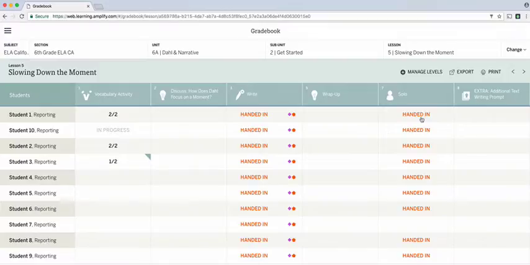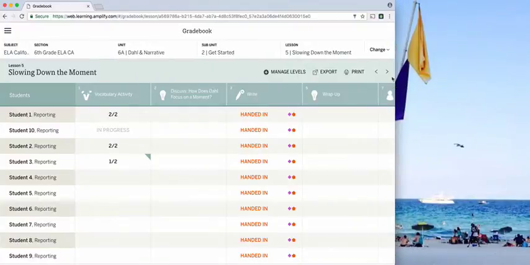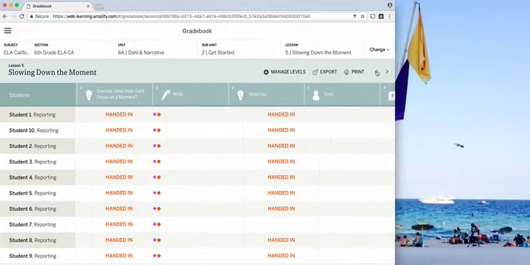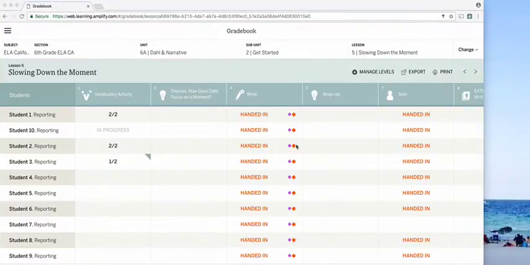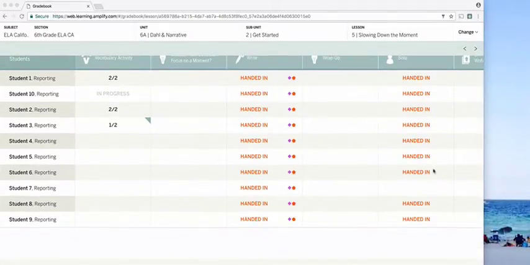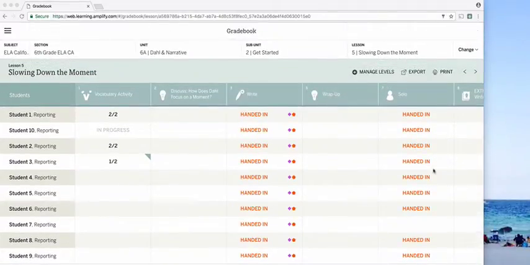To navigate to all the activities for a lesson, use the arrows on the upper right corner of the gradebook. Depending on your device, you may also scroll across the screen to view more activities. Looking down the column, you'll see each of the students in this class section. Then, for each activity in the lesson, you'll see if they've handed in work, if there's work in progress, or if the field is blank, they have not yet begun the activity.